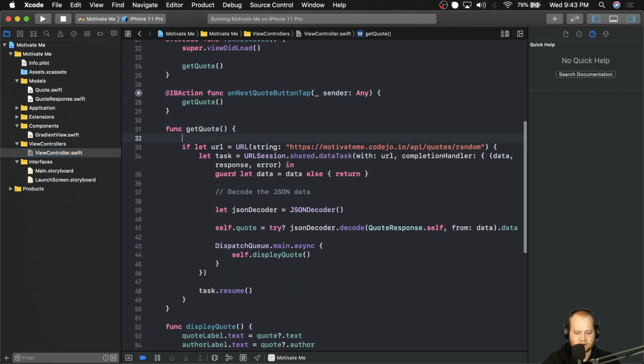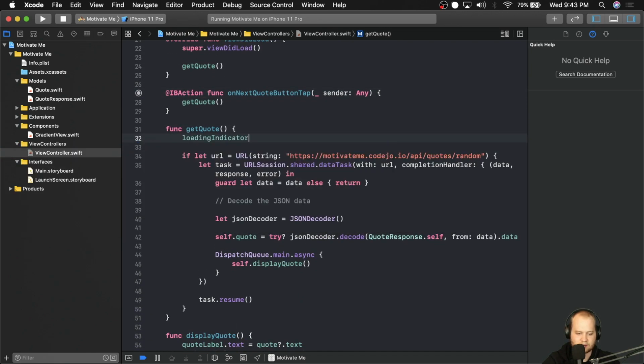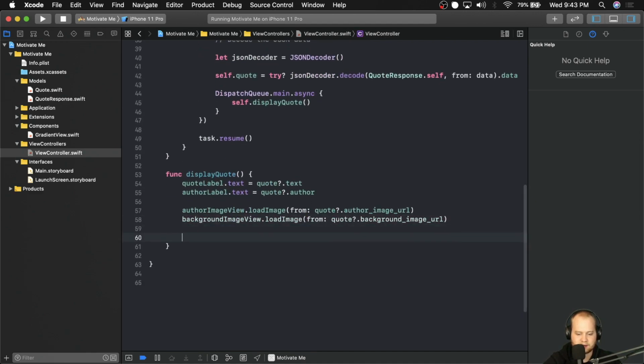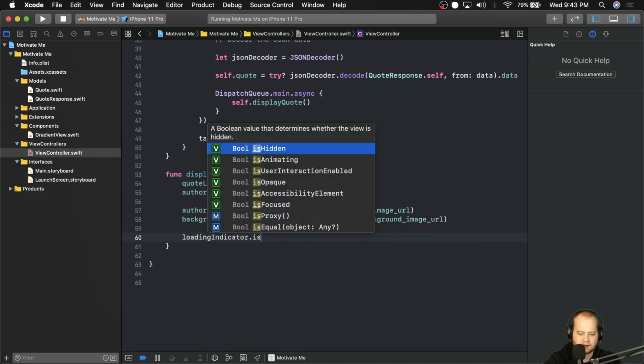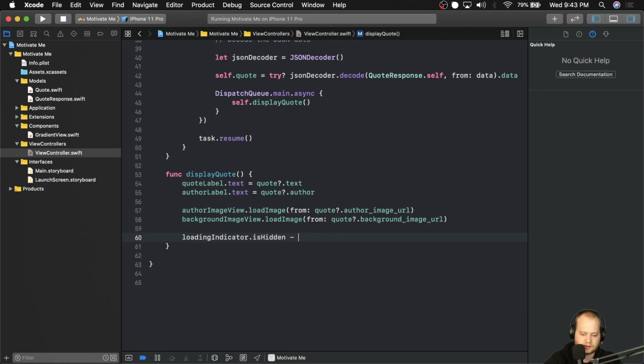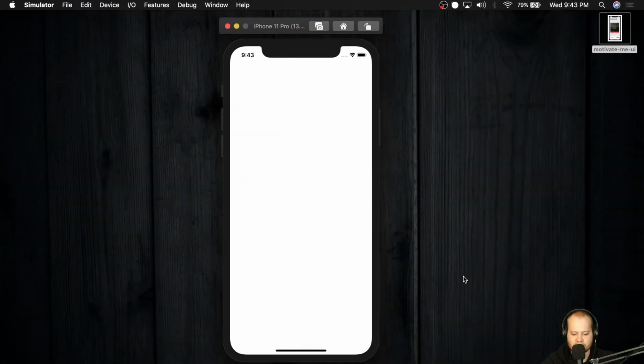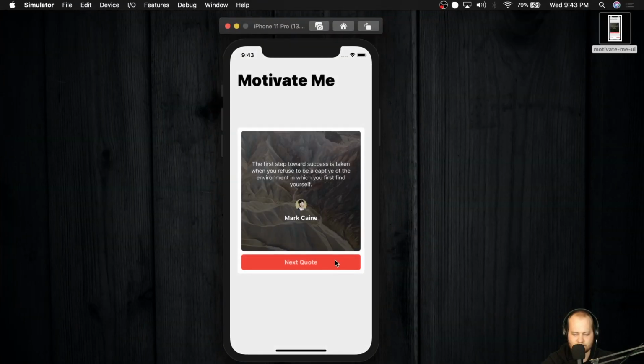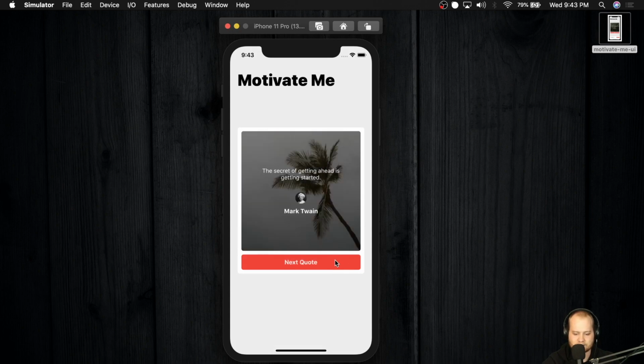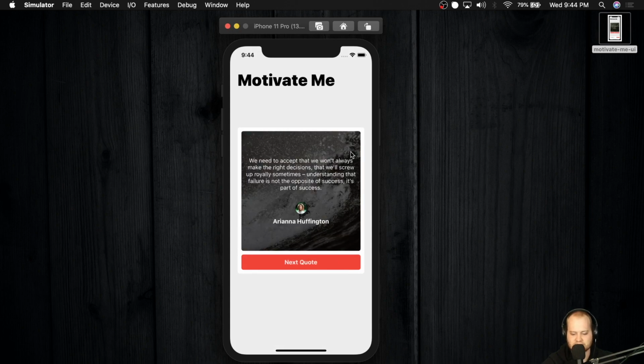And let's open up that view controller class here. And whenever we start to get the quote, I'm going to say loading indicator dot isHidden equals false. So it's going to show up while that's going. And then once I'm done displaying the quote, I'm going to say loading indicator dot isHidden equals true. So that way it hides it. Now if we run the application, we will see that loading indicator as the quote is loading, and it'll go away once the quote is done. So now I've got this really clean, slick looking UI.